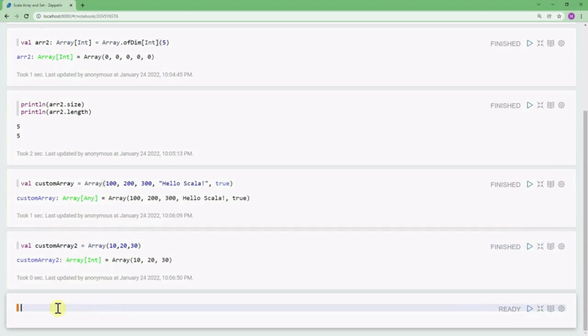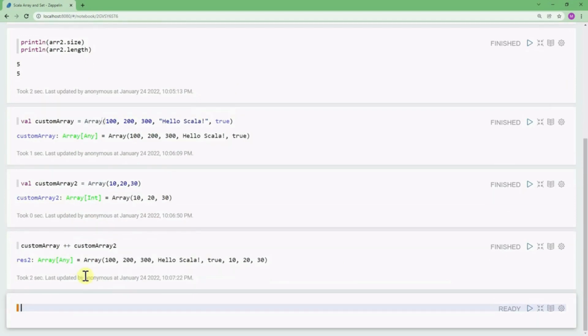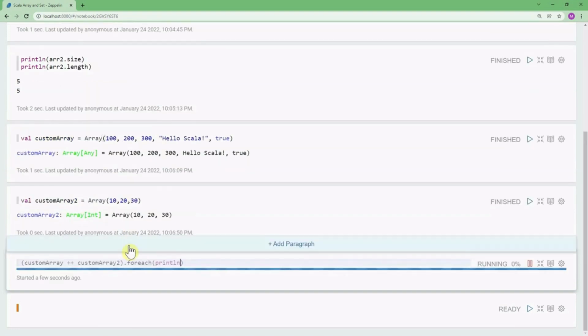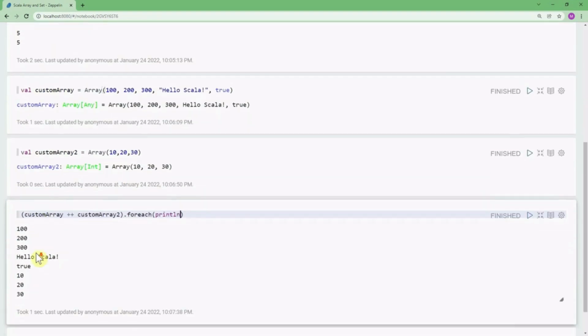You can concatenate two arrays in Scala by using the ++ keyword. So for example, I can write customArray ++ customArray2 using the ++ keyword. You can see that the elements are concatenated together. I can loop over the elements by writing this concatenation and just writing foreach println, and we can loop over the array and print the elements.